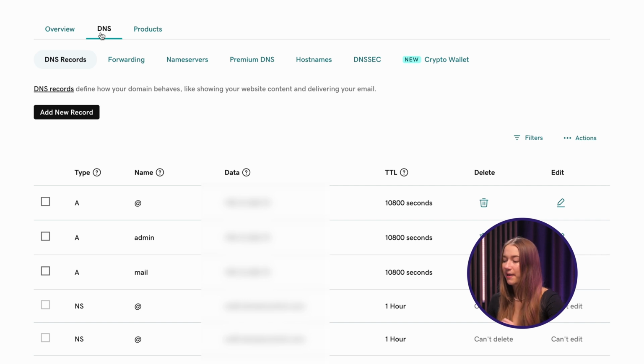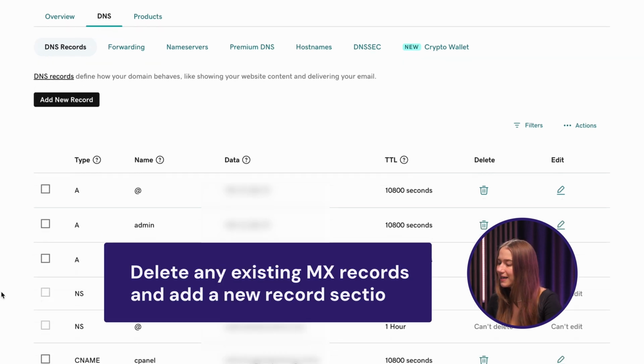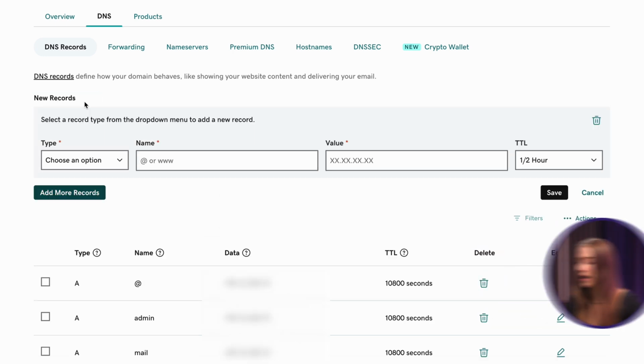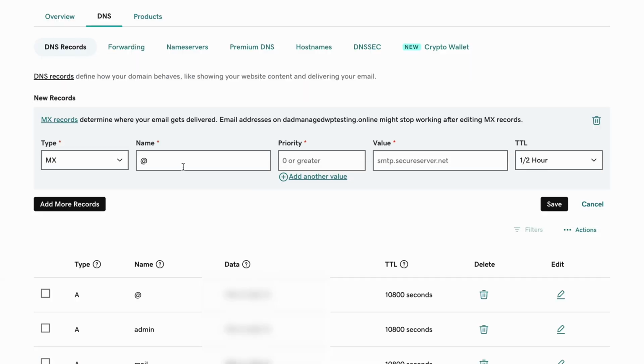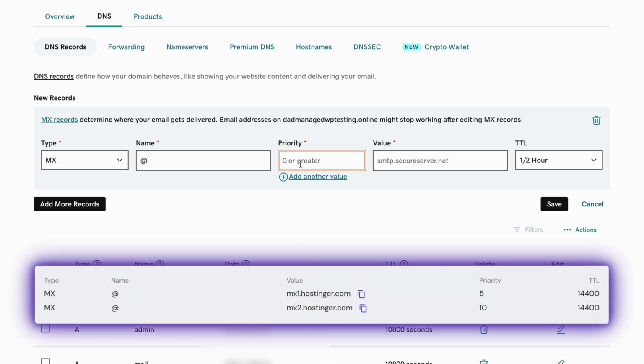We'll start with the MX records. First, delete any existing MX records and add a new record section by clicking Add More Records. Then switch to the Hostinger tab where the MX records are listed and copy them over to GoDaddy. So for the name, just leave it as the @ symbol, and next, add the priority number. You'll find this number in the Hostinger tab, which should be 5 for the first record. Then just copy the value and paste it right here. Make sure to match the correct value with its priority.